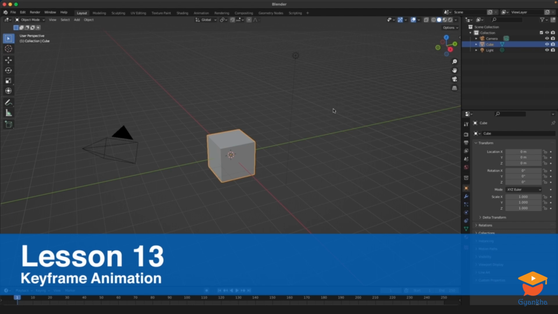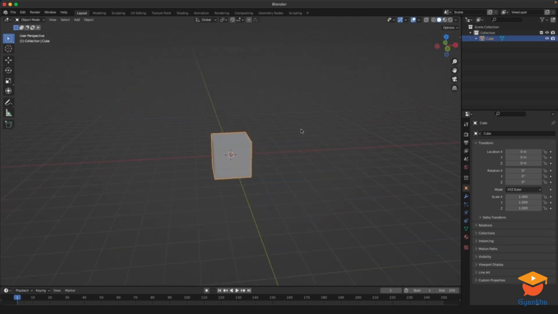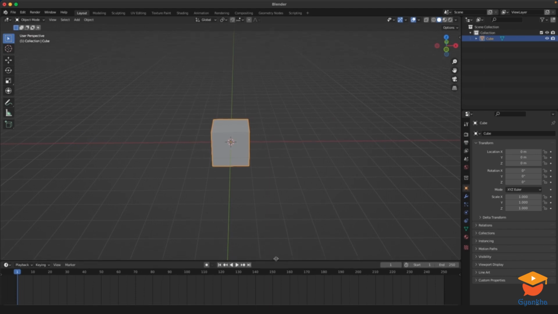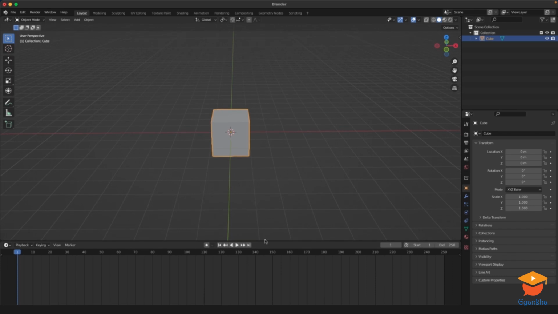In this lesson, we're going to look at basic animation inside of Blender using keyframes. So first of all, let's delete our light and our camera from the scene, and we're just going to animate this cube, and let me show you how to do that. So I'm going to expand our timeline here at the bottom. I'm just going to pull it up slightly so we can see the timeline a bit better.